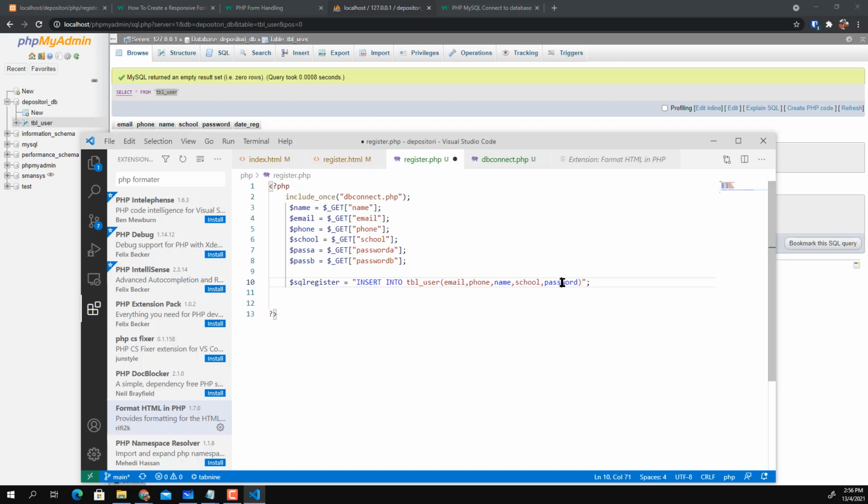But this turned blue. This means that this is mostly a reserved word, but we'll see. We just use that first. Because it turned blue, this normally indicates that this is a reserved word for this statement. So we use all the table fields here: email, phone, name, school, and password.